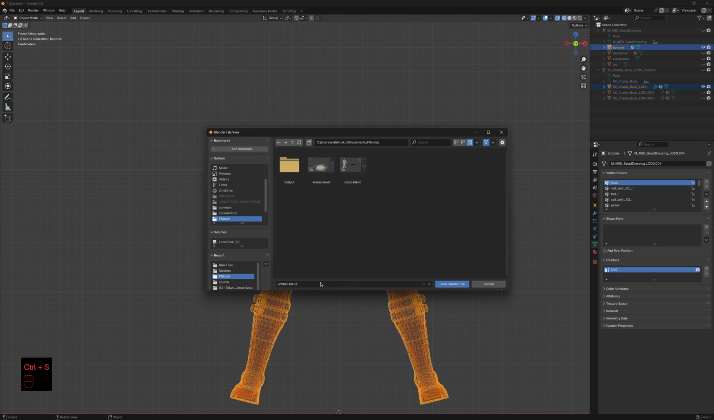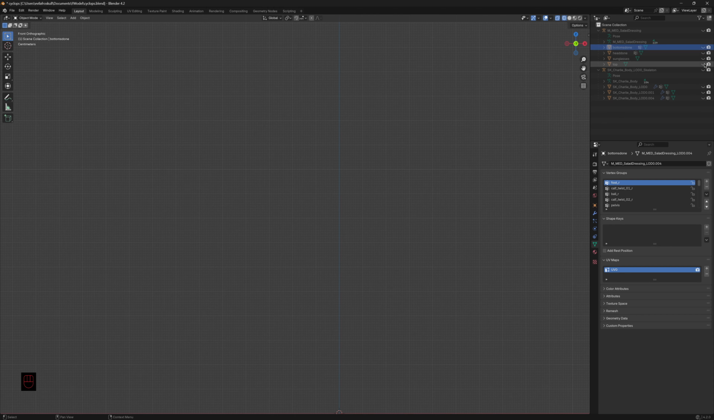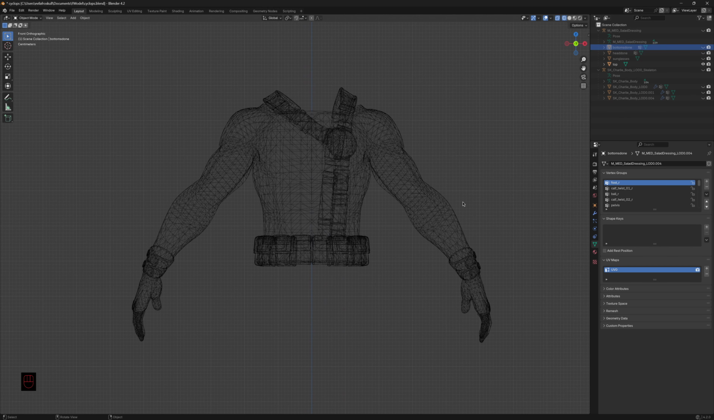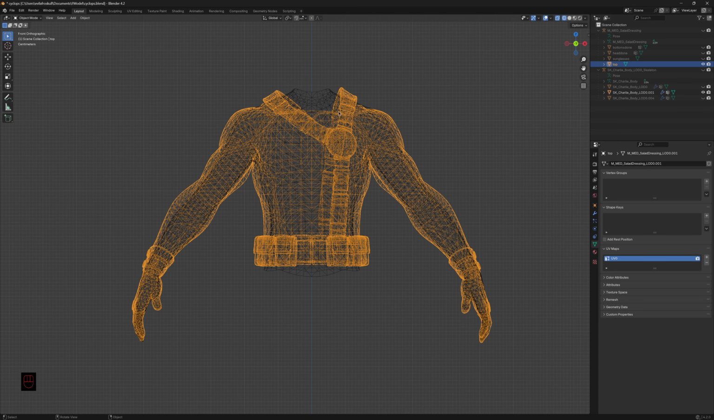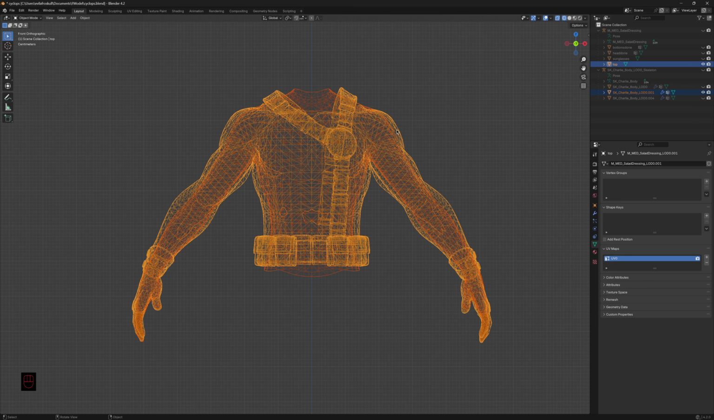Let me just save by hitting Control S. That way we don't lose this. There we go. Alright, so we're done with the bottoms. I'll hit done. And the last thing is the top. Alright, this one's the one that's going to have us mess with weights a little bit. But we will do that after we do the initial transfer.